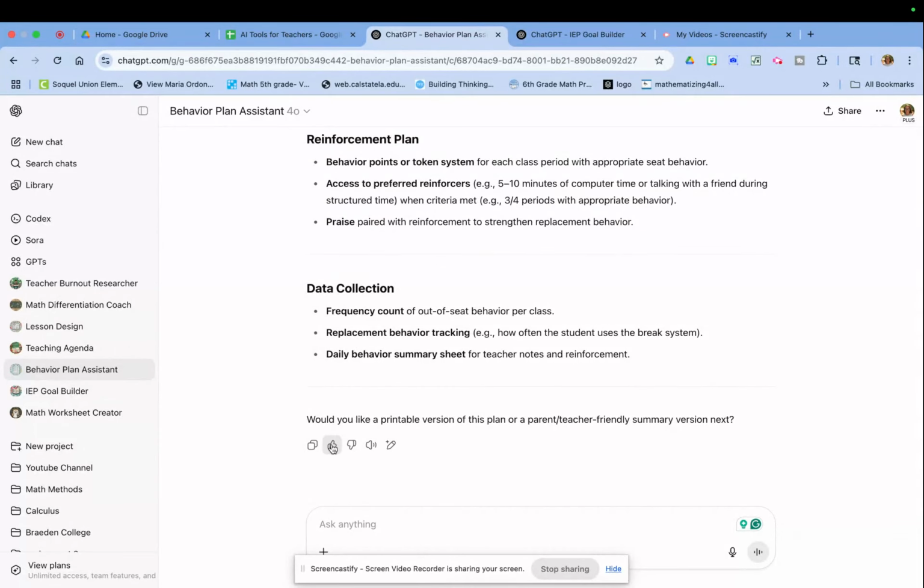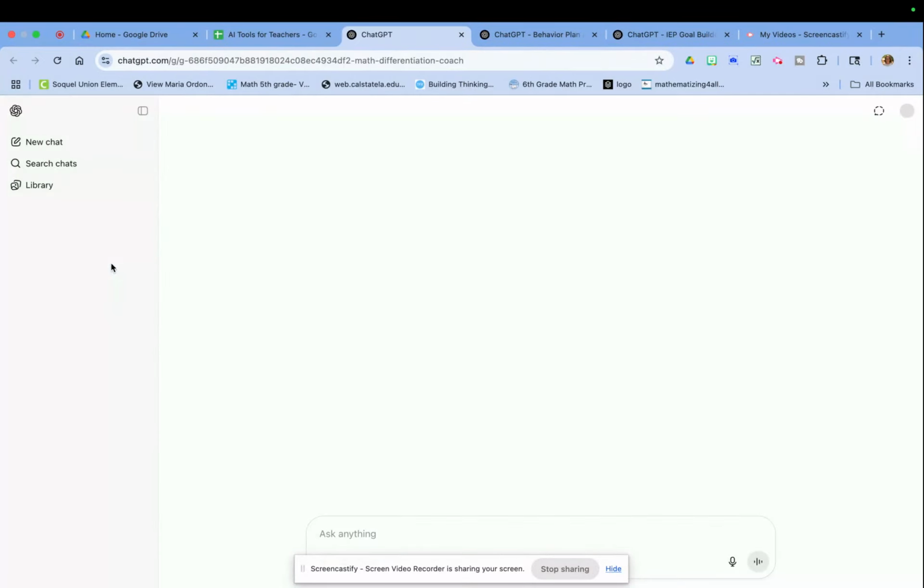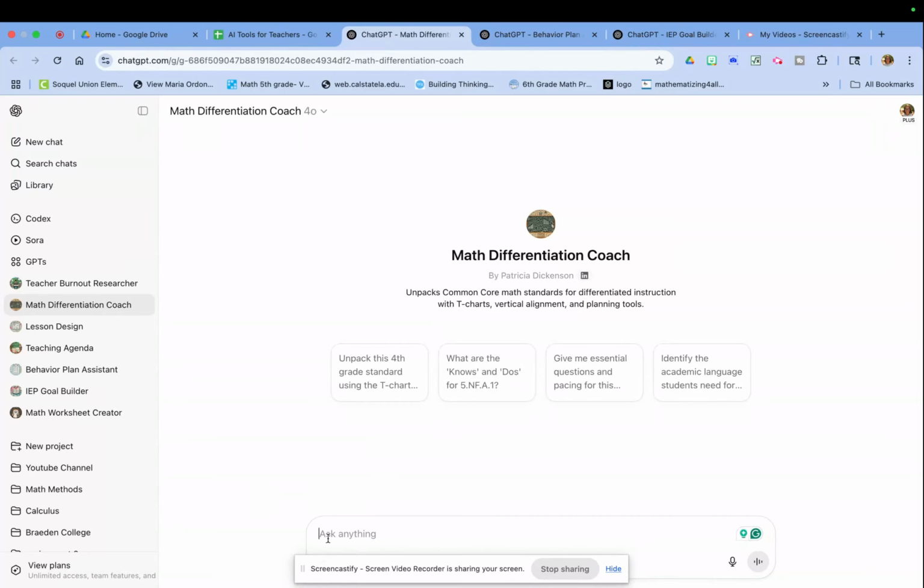Another AI tool, this is for the teachers I work with in math, is a math differentiation coach. This is awesome. All you really need to do is you could ask it about any content standard that you're working on, and it's going to help you think about how to differentiate that standard.